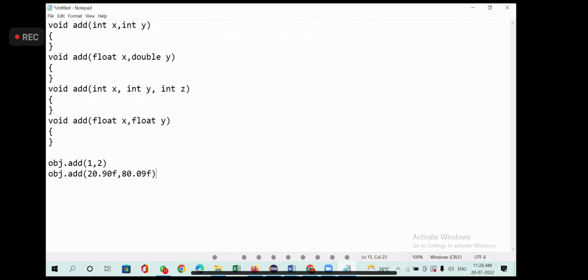You have to understand that f means you are explicitly specifying it's a float. Now it will look for a function taking 2 arguments of type float. Which one takes float and float? It will go to the last one, the fourth one. Is it clear? This is how it is going to work.